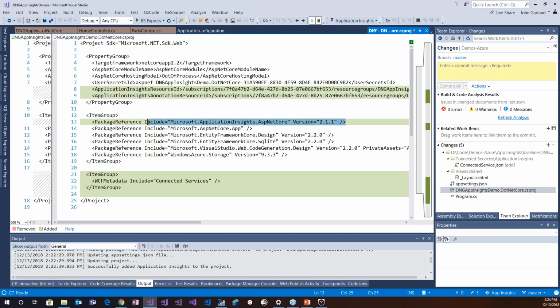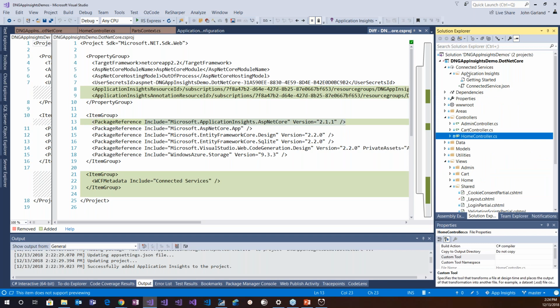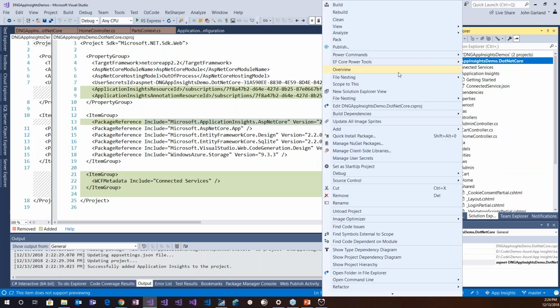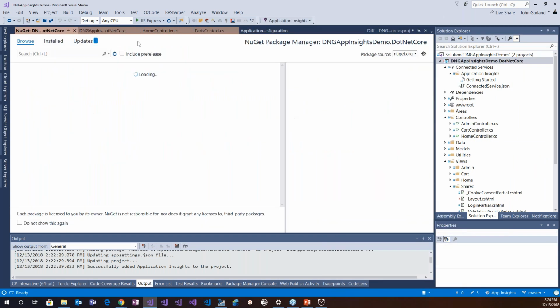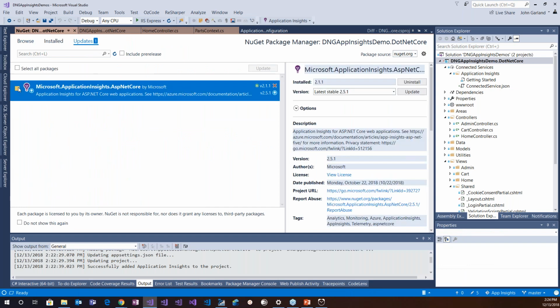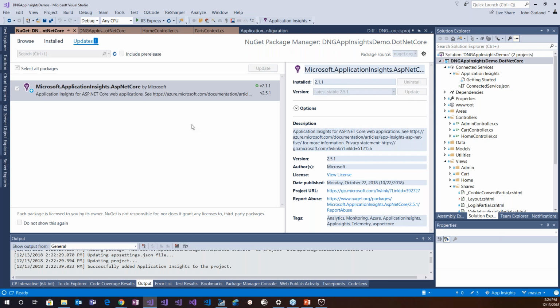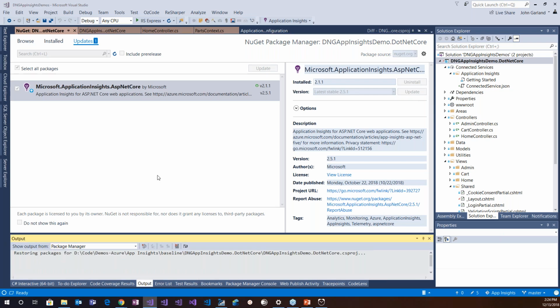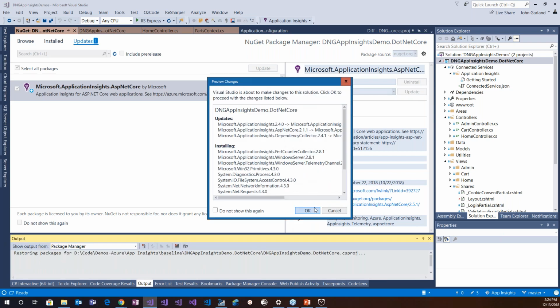We tie in a NuGet package for Application Insights. And in fact, this is a fairly older one. One of the things you'll want to do is come on up and manage your NuGet packages and update that one. I believe the 2.1 version is a little bit over a year old. So you want to go ahead and update to a later version of that. And of course, accept.